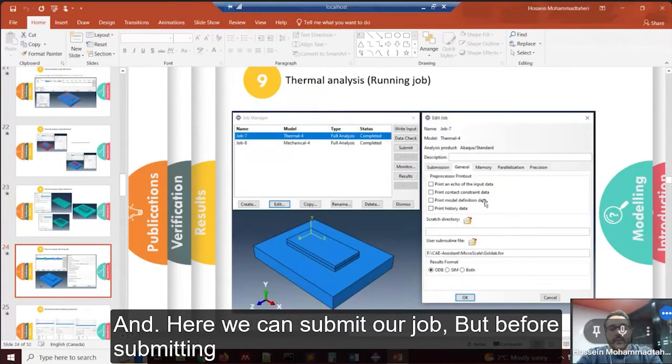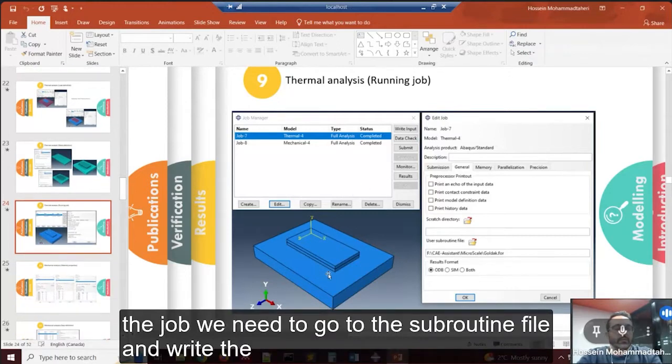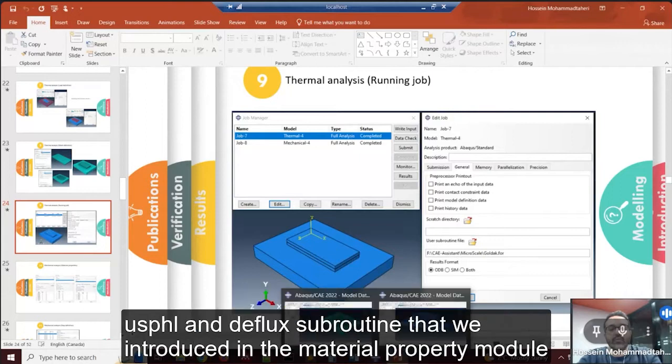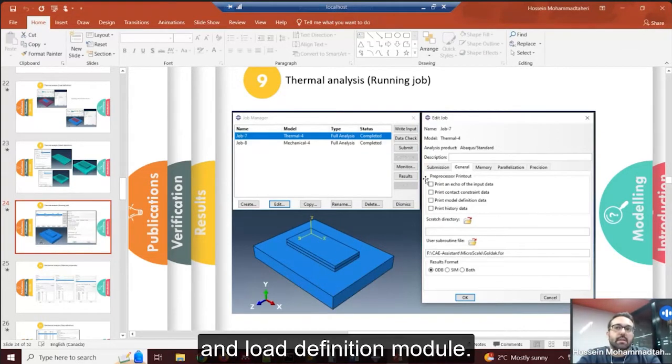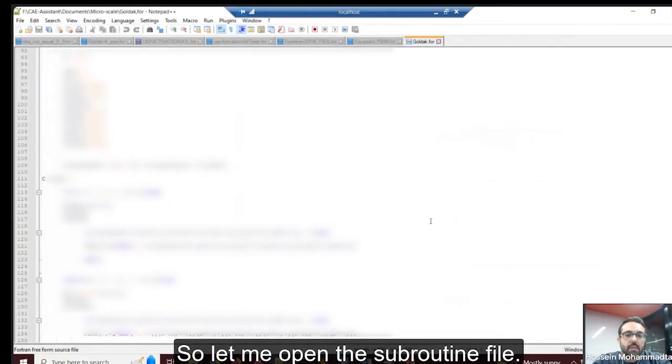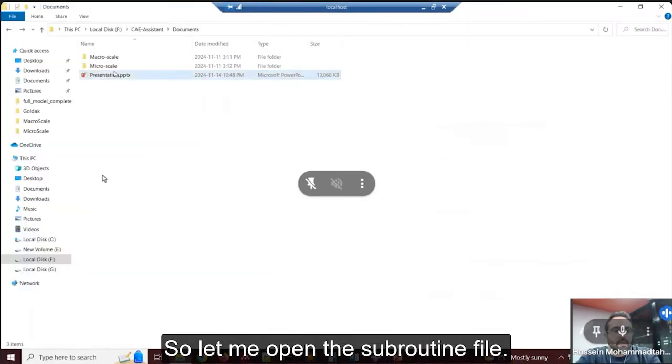Here we can submit our job. But before submitting the job, we need to go to the subroutine file and write the USDFLD and DFLUX subroutines that we introduced in the material property module and load definition module. So let me open the subroutine file.